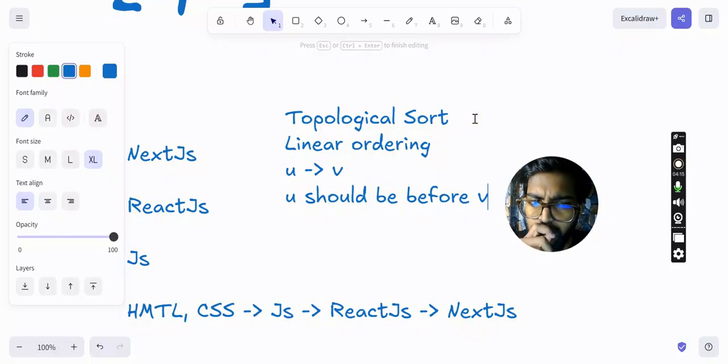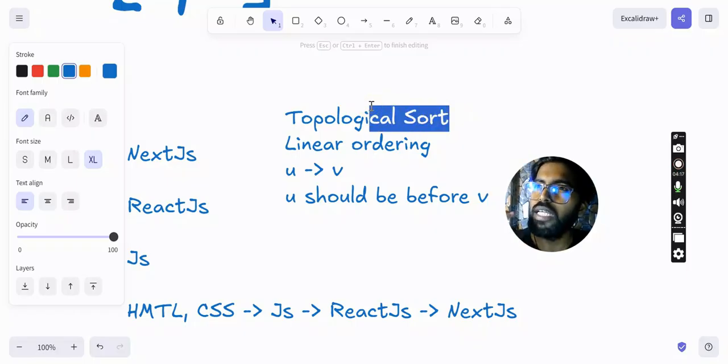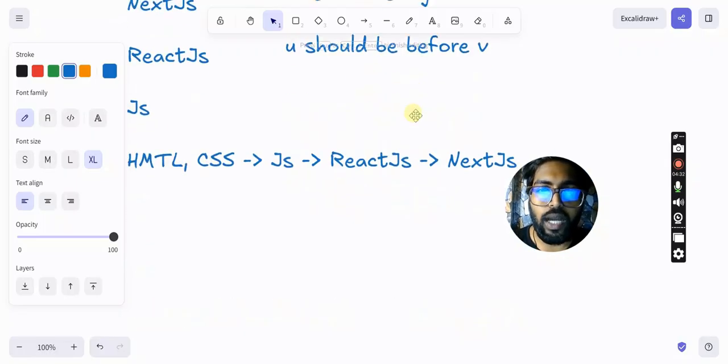So I can do this topological sort using either DFS or BFS. DFS is easier, but just to explain the intuition, just to explain the thought process, I'll be going with the BFS approach. So there, I can go with Kahn's algorithm.